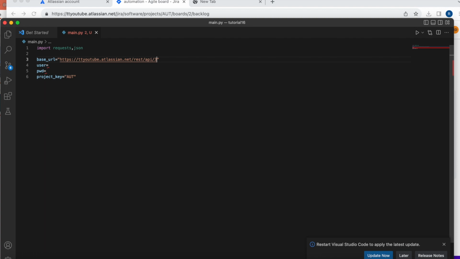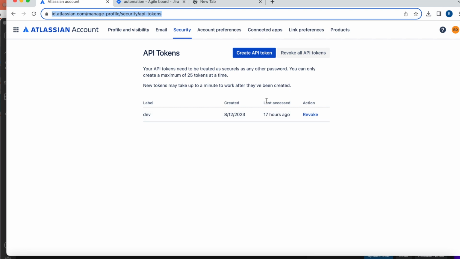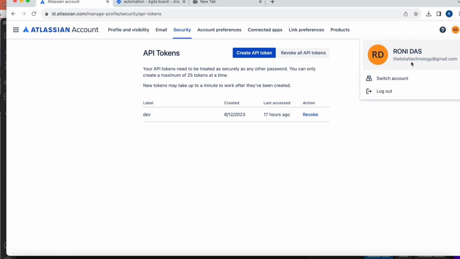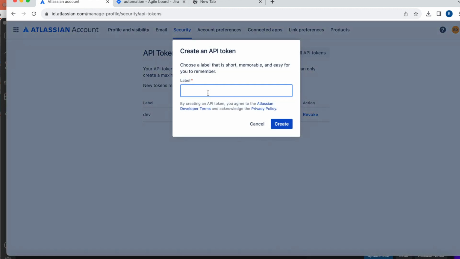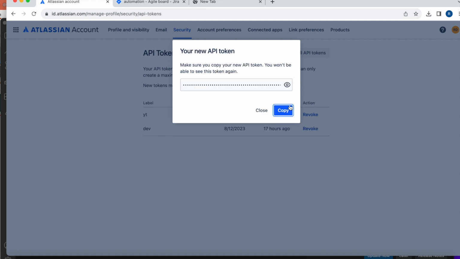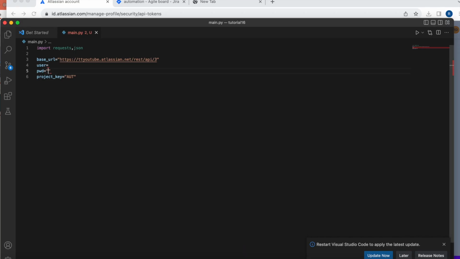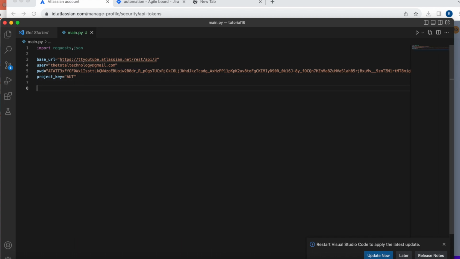So my user ID is actually this one. If I just go here, this is my user ID, and the password I created via a token. You can also create the token. Let me create a token. Maybe I can write UTYT create. Let's copy it and paste it here, and then we write the total technology at gmail.com. So all variables are created.